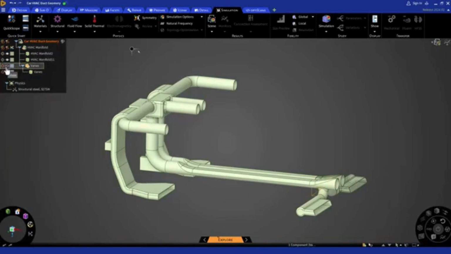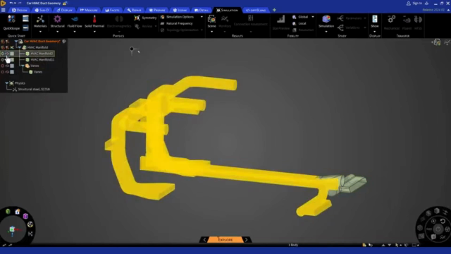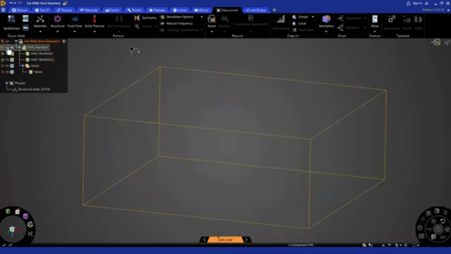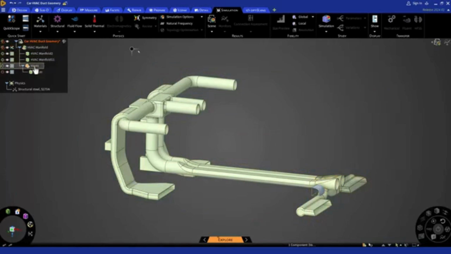To turn on or off your visibility, you can simply click on this eye icon to hide or unhide any particular body or parts or assemblies. To include or exclude any geometry from simulation, you can simply click on this red circular icon to change it to green, and that means that your geometry is going to be included in the simulation. And if I press it again, it is going to change to red, and now it is excluded.